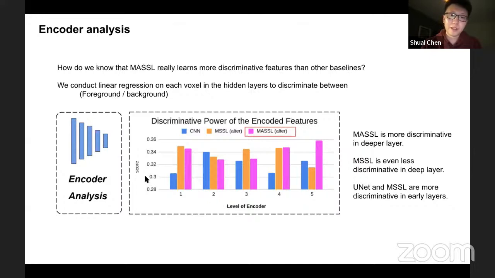So here is the score, and also the 5 layers. We do the analysis on the 3 methods. The first one is the UNet baseline, and the second one is the multitask baseline without the proposed method. The third one is the proposed method with alternative training.